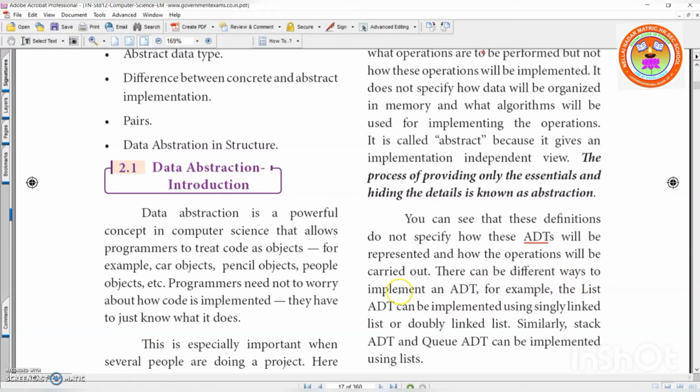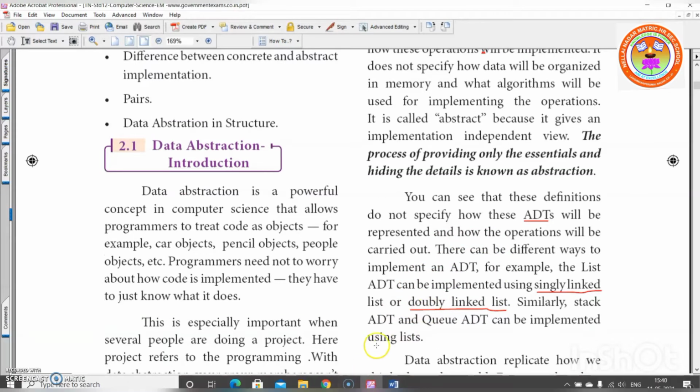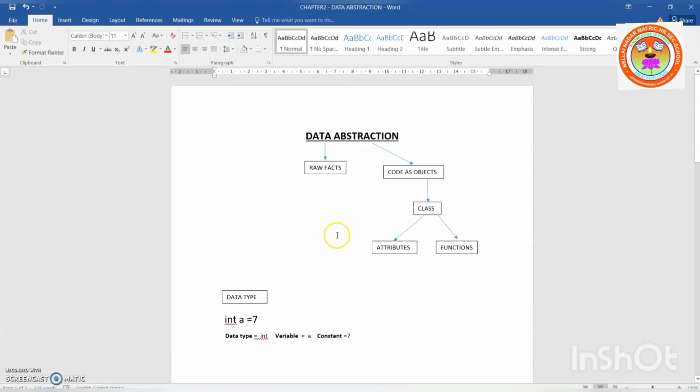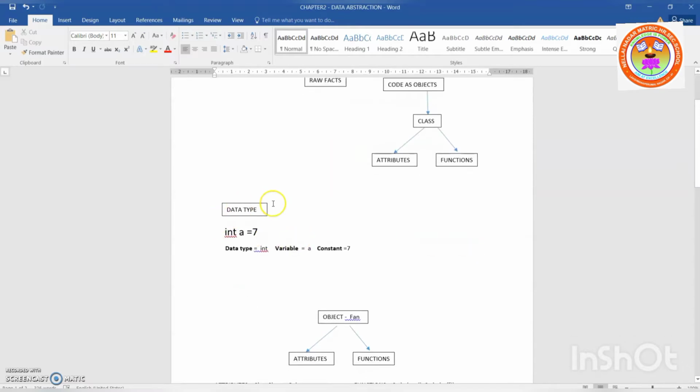There are different ways to implement an ADT. For example, the list ADT can be implemented using a singly linked list or a doubly linked list, right? I'm going to explain this through an example. Before that, I will explain data abstraction. Data is nothing but raw facts. Abstraction: code as objects. As I told you, a program will be considered as an object. That's why it is called an object-oriented programming language, right? So objects are nothing but classes. A class will have attributes and functions. Is it clear, everyone?